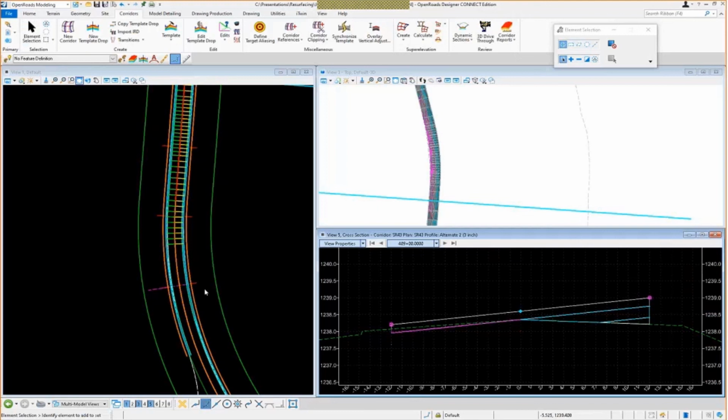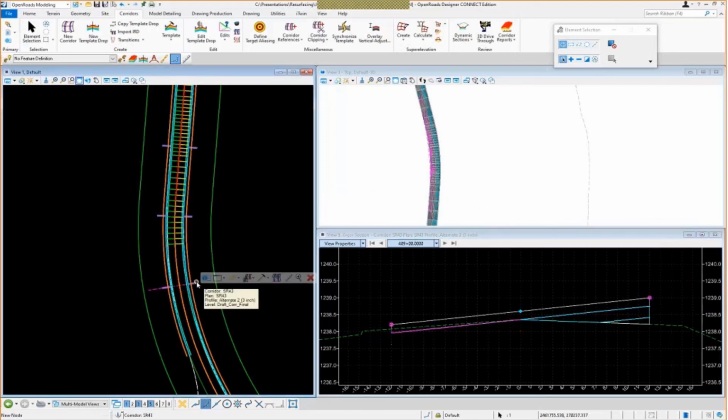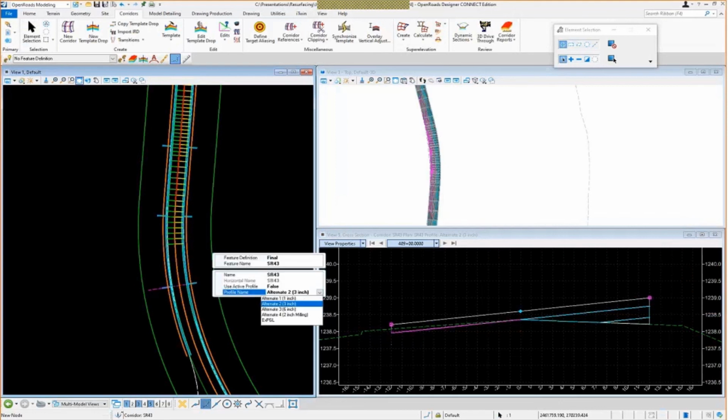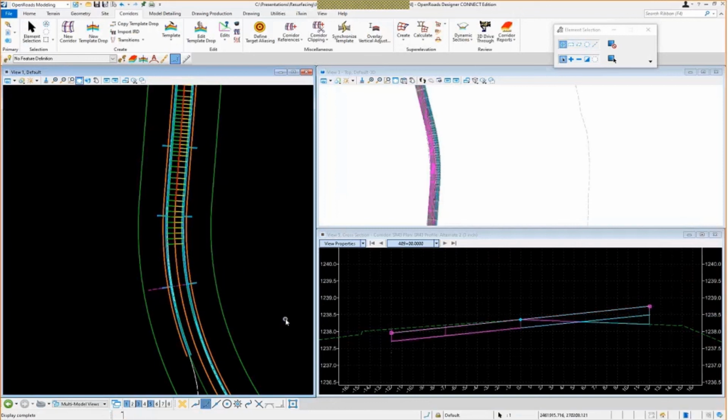Now I'm going to change my profile back to existing ground, because I want to start talking about how we can evaluate quantities and cost. I'm going to set that back to existing ground.